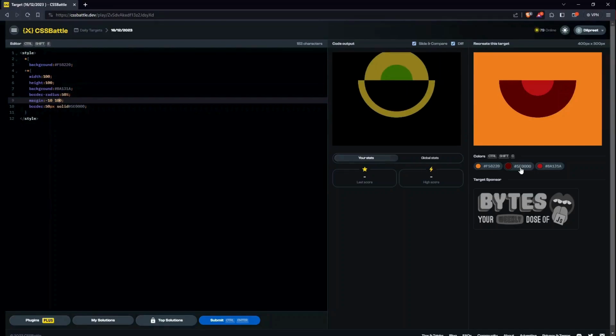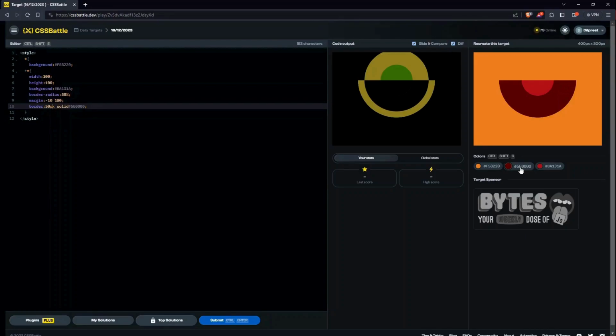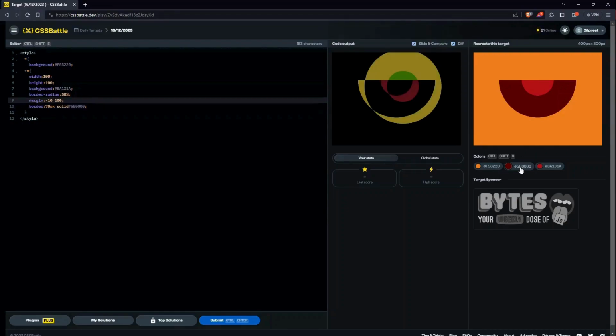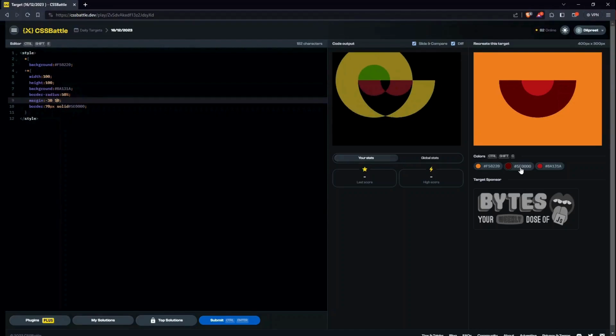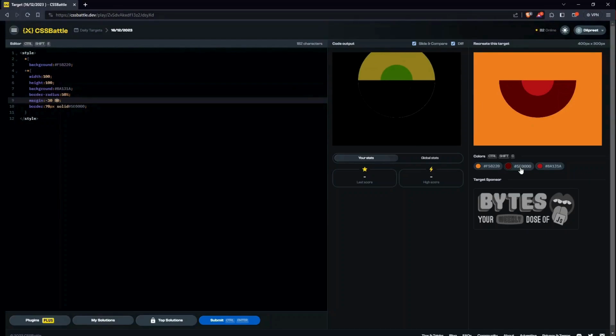Okay, but the border is smaller than required, and it's quite much difference, maybe 70. I'm just playing kind of a gambit on the sizes for now. And 90, 80. Okay, it's perfect.